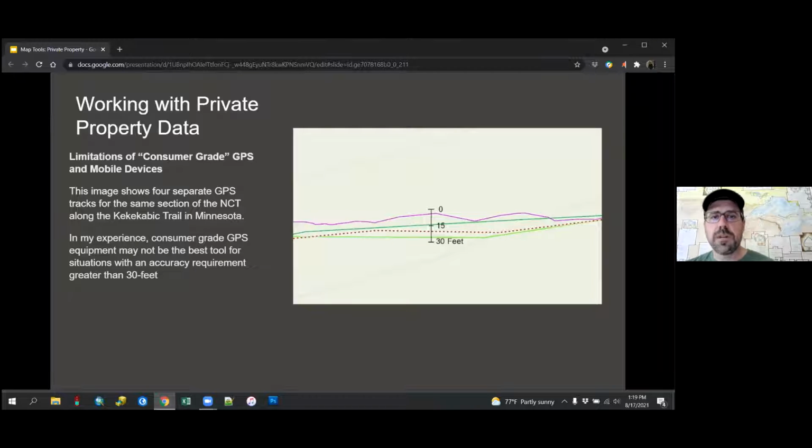So with that, I did want to touch a little bit on the limitations of what our mobile devices or our GPS units can do in the field. I thought a good way to illustrate that would be a project we worked on earlier this year. We knew we had some problems with the Kekekabic Trail up in Minnesota as far as the mileage was off a little, but we weren't sure where the problem was.